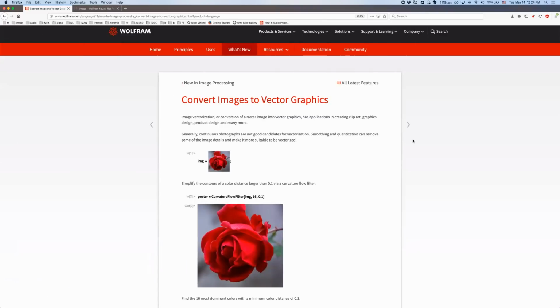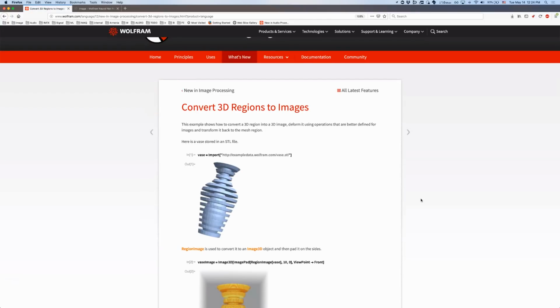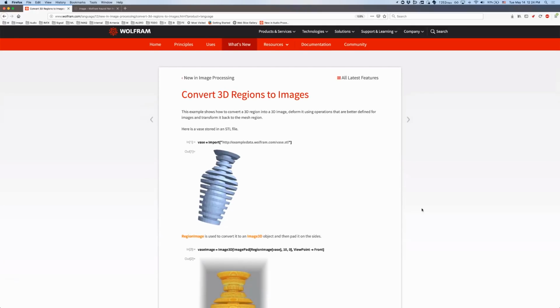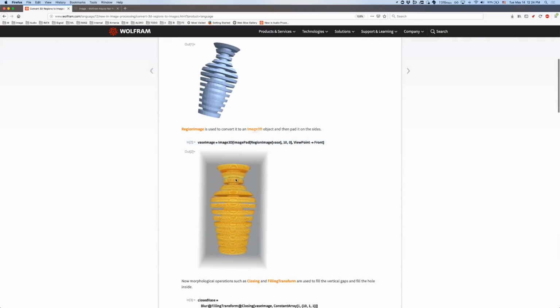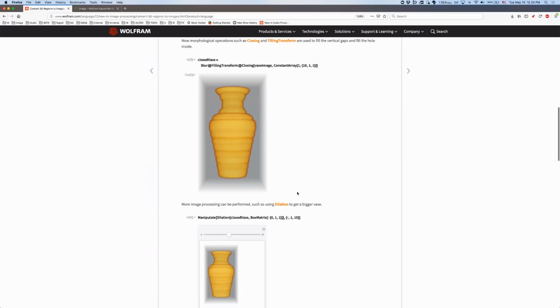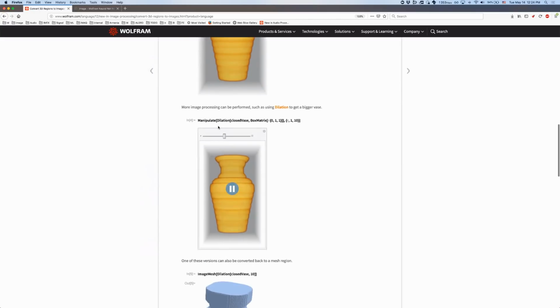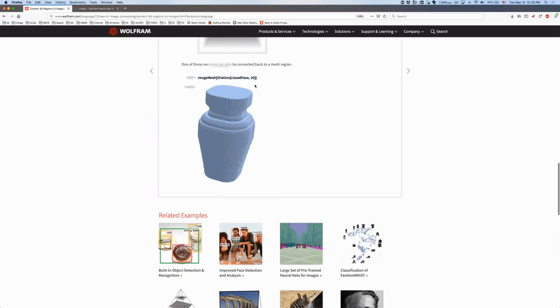Going back to our page, I'll just show the 3D version of the same operation, region image. So here we are starting with a region representation imported from an STL file of a 3D vase. Using that region image function, we convert that to a 3D raster image. Then we can use any of our image processing functions, such as closing, filling transform to fill the holes, and then blurring if necessary. And then this one is basically showing the effect of dilating the vase. And then again, image mesh could be used to take the object back into the original modality.